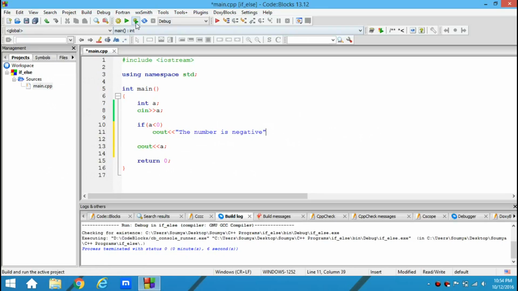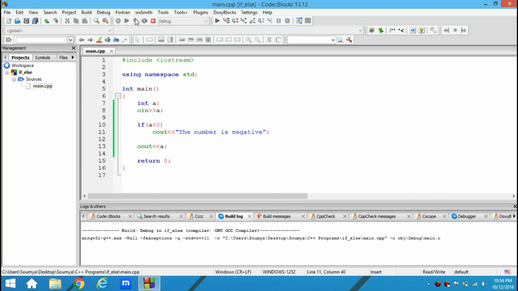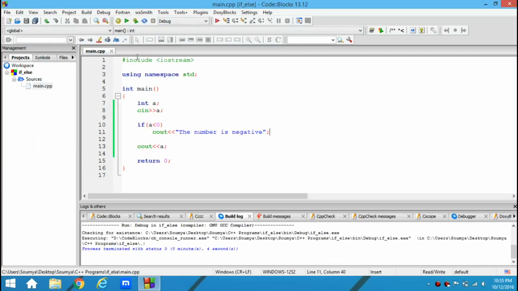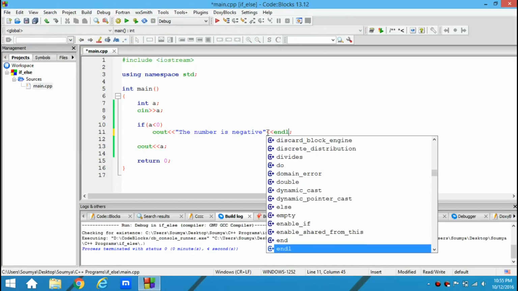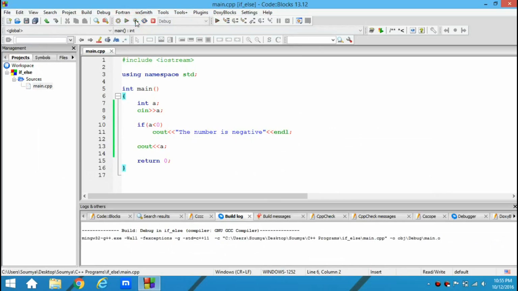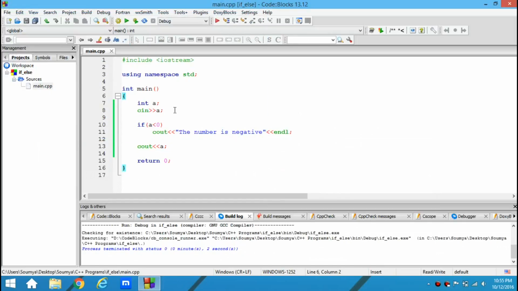So this is a very simple program based on if-else. I'm missing a semicolon here. Yeah, so I write -2, I get the number is negative and -2. Let me put an endl as well. And let's try it for a positive number as well. I write 2 and I get 2.